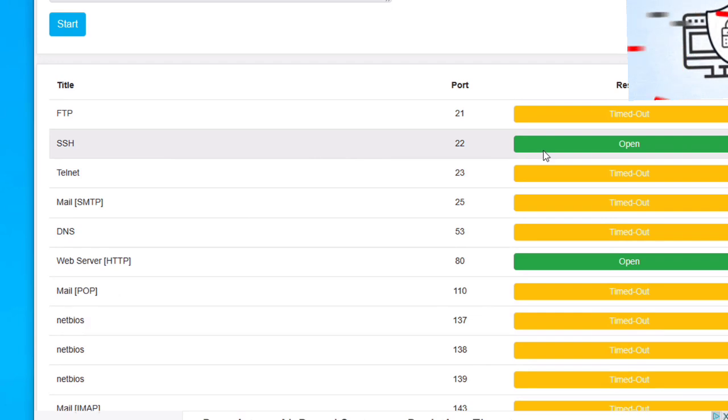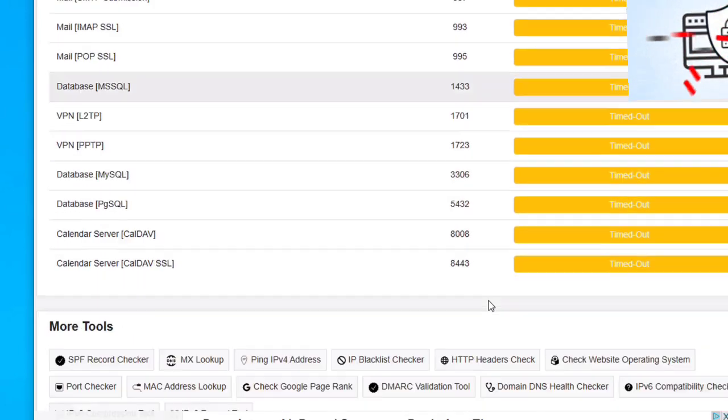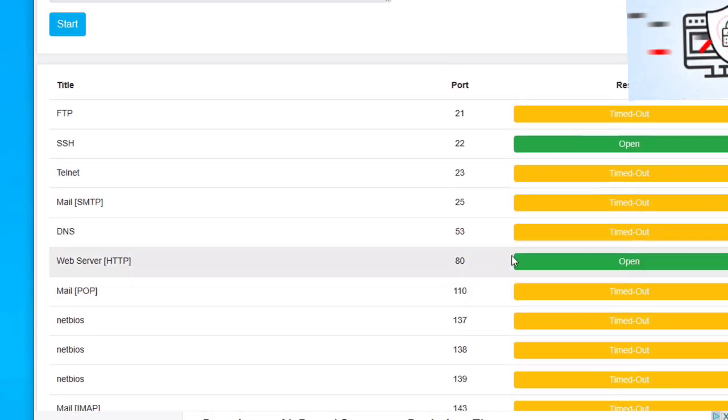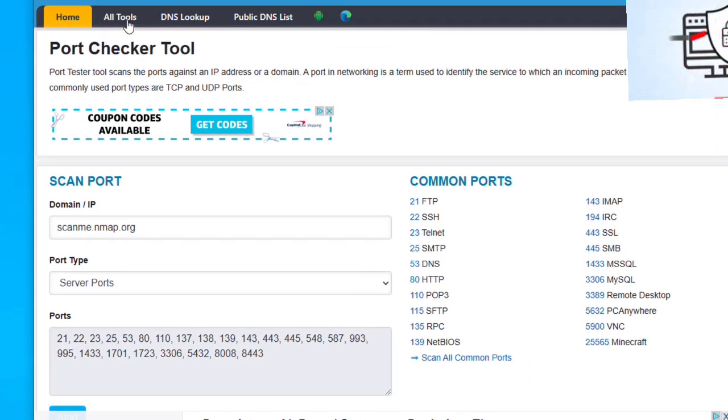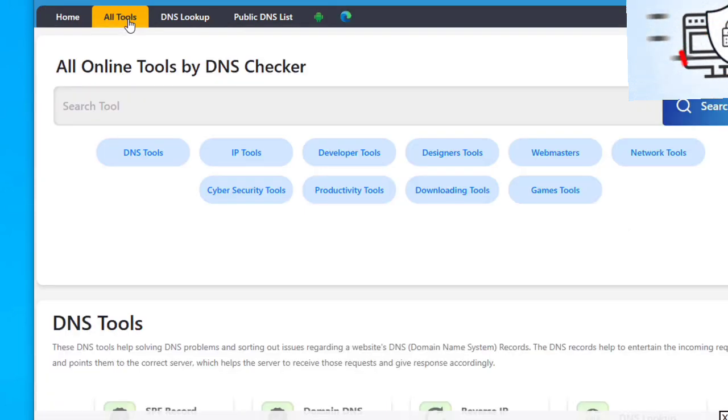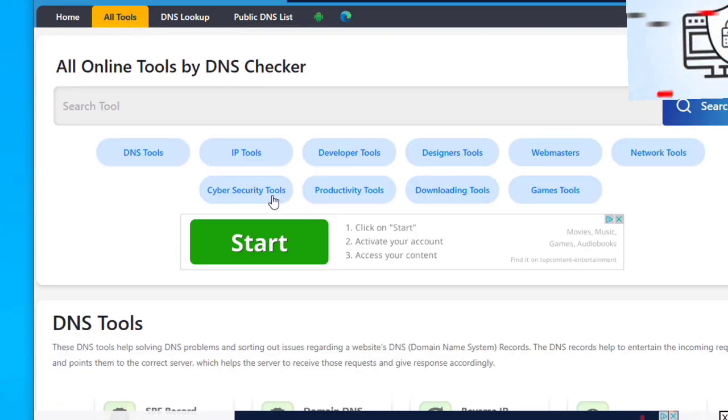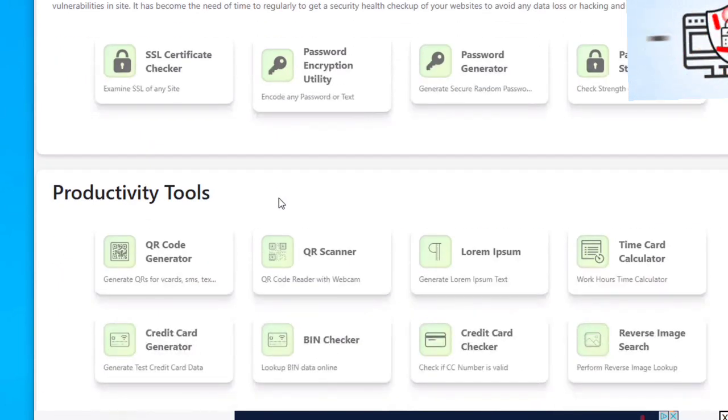How about any other tools? Let's go back to CyberSecurity tools. Oh, we could check the certificate. We could generate passwords. We could do a password strength checker. Oh, look at this. If you wanted to scan a QR code, that's cool. Or if you wanted to generate a QR code, if you wanted to generate a bunch of phony credit card data, or check if a credit card number is valid. Wow, this is some pretty interesting stuff here.